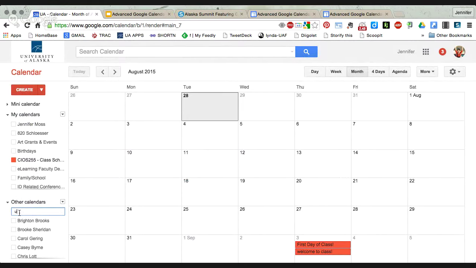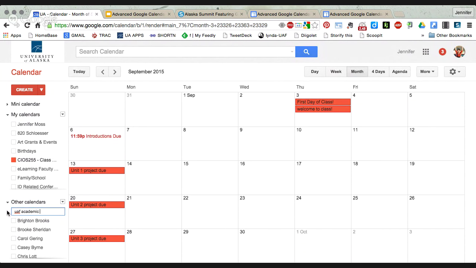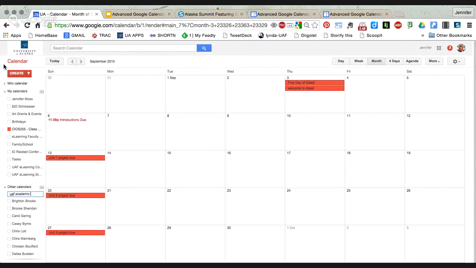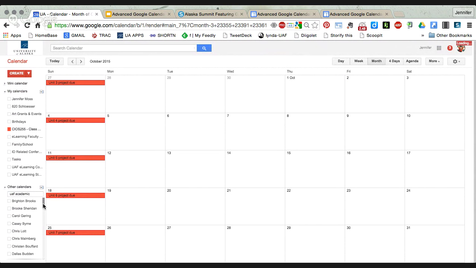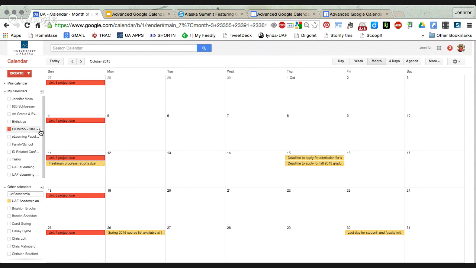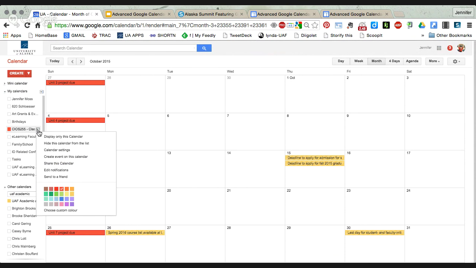I have subscribed to the UAF academic calendar by typing it in here. Let's scroll in this view. So scrolling down, I can see a bunch of different UAF academic calendars, that there's an academic calendar and there's UAF eLearning calendars and stuff. What I really want is the UAF calendar. So I'm going to go back into the settings for that particular calendar that I want to embed.